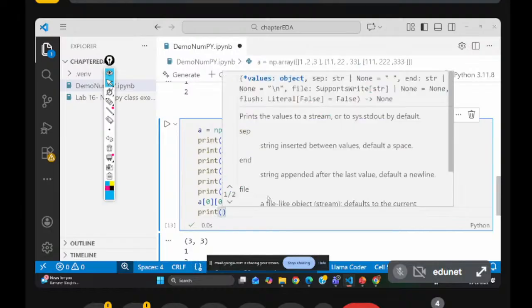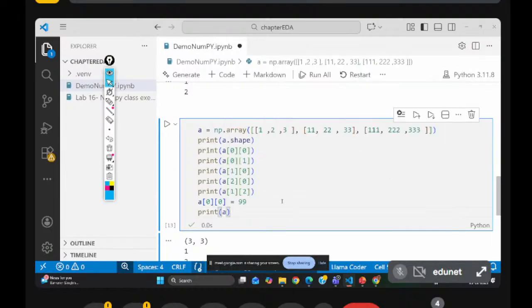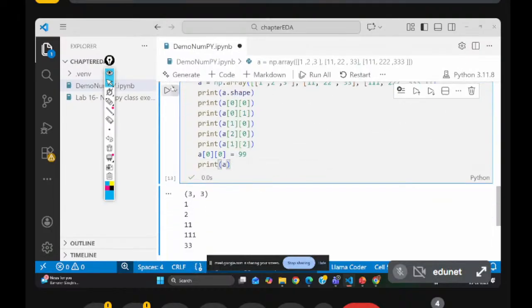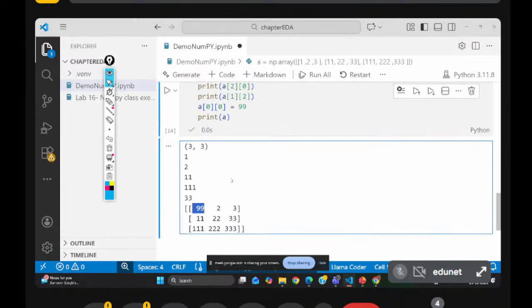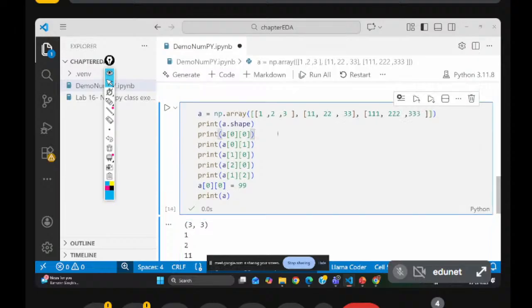Now I want to print the entire array. Print A. So what will happen? 0 0 will be changed. See, initially we had 1. Now what do we have? 9 9. We are able to change the array. Don't worry, I will push the code. Just try to understand the concept.